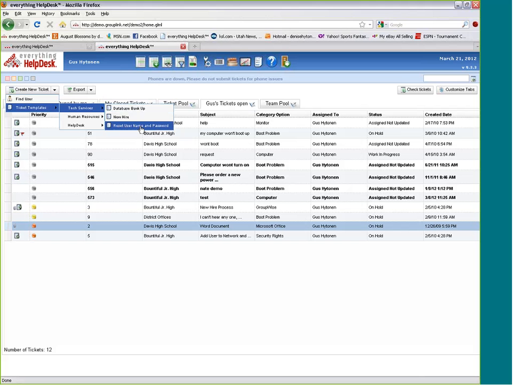The first one is help desk. The other 2 are a little bit outside of help desk, and I'll explain what I mean by that in a second. The first one I want to show you is what we call a quick ticket. I would imagine most of you take phone calls every day for problems that it would take you longer to fill out a ticket than to solve it.